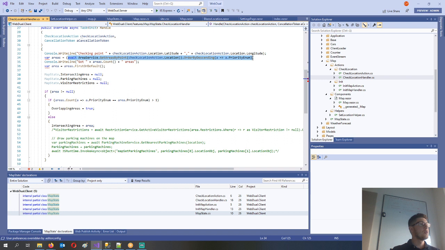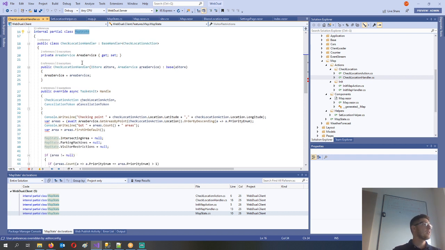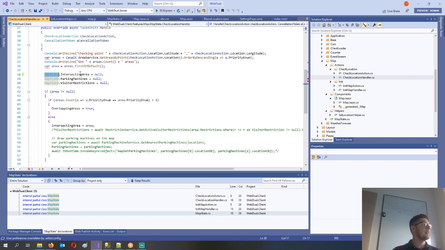In here, I did the performance improvements that I needed to do from the last time. So now it's working well. So I just optimized the checking function for the point. And right now it actually again returns one area and sets that as an intersecting area. Now once that happens, this is all actually happening within the map state. So you see the map state is an internal partial class that contains this handler. So this handler can directly change the map state. So I'm just changing the intersecting area to null, because with every check that will be different.